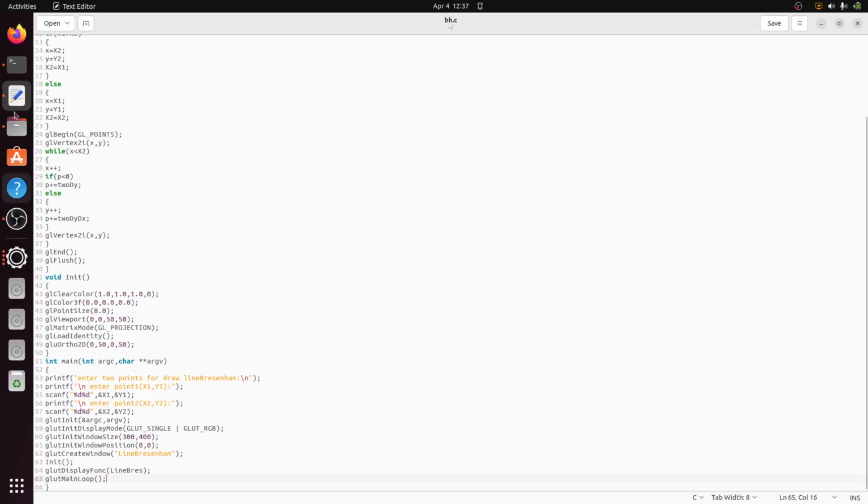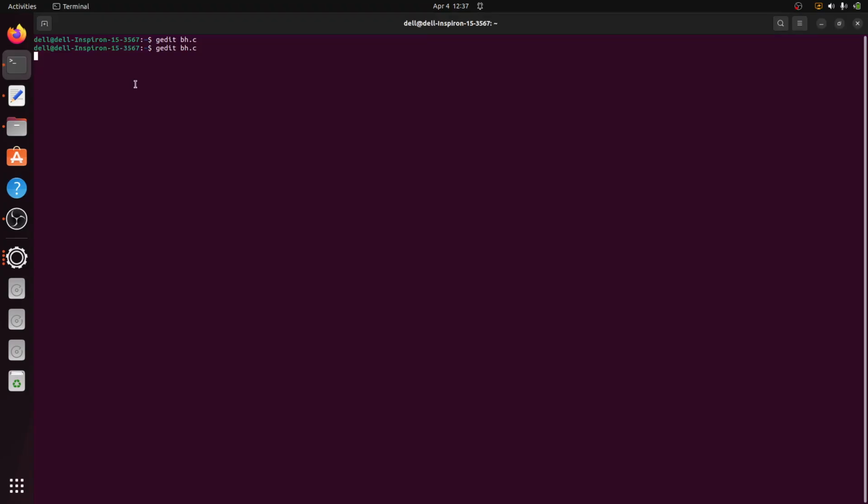So now we look at how the algorithm is executed. We have to know the command, that is cc bh.c. Some parameters are included to execute the GL packages, that is -lglut, -lGLU, -lGL and -lm, which are the graphics library packages and also the mathematical functions. If the code is correct, it doesn't show any error.